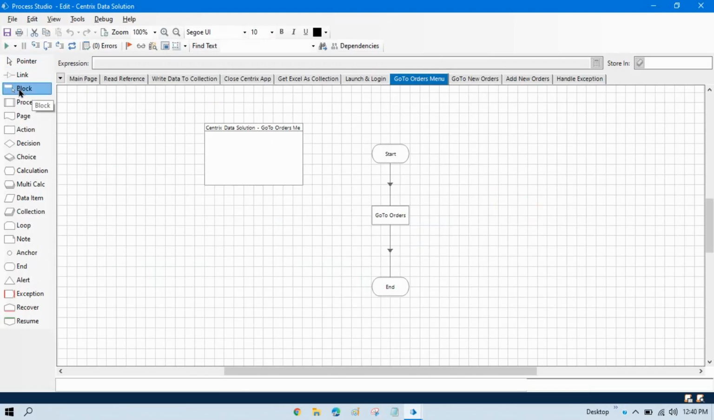Let me do one thing, take one block stage. As I already told you, even if you have only one activity, one stage, you can put that stage into a block, and then you can apply exception handling. Now let me take one recover. So whenever any error occurs here, it will be caught by the recover stage, and then we will take one exception here. So now I am going to show you how to rethrow that exception.